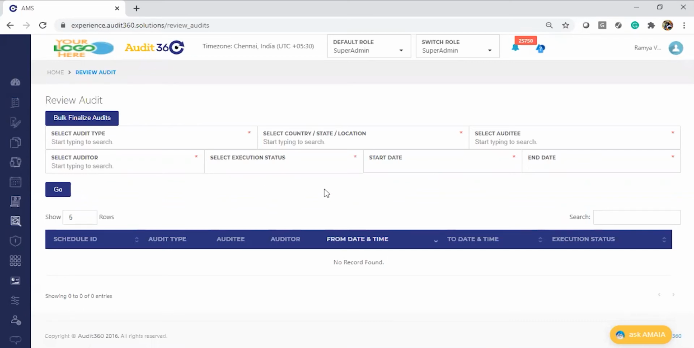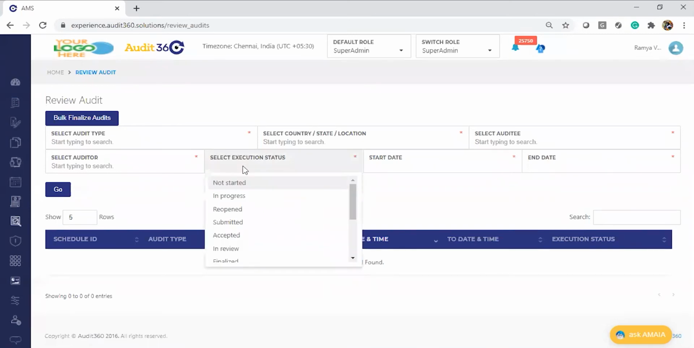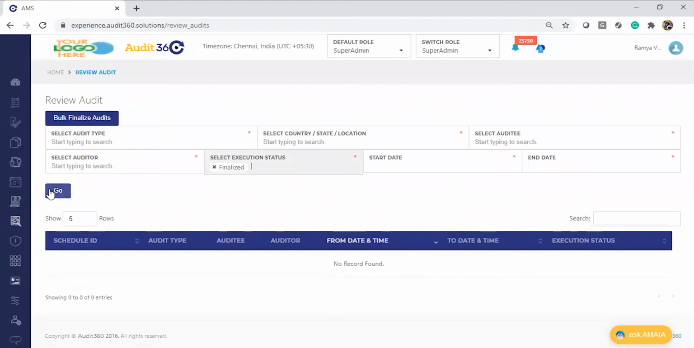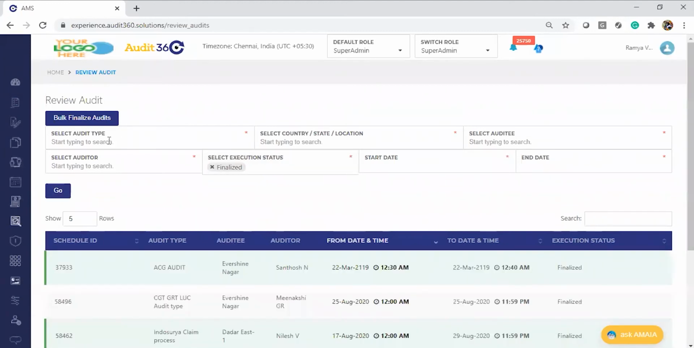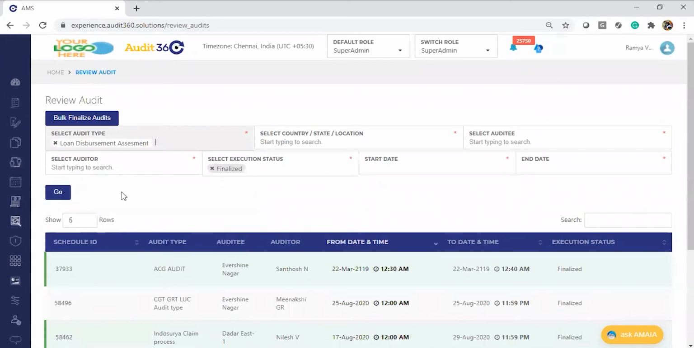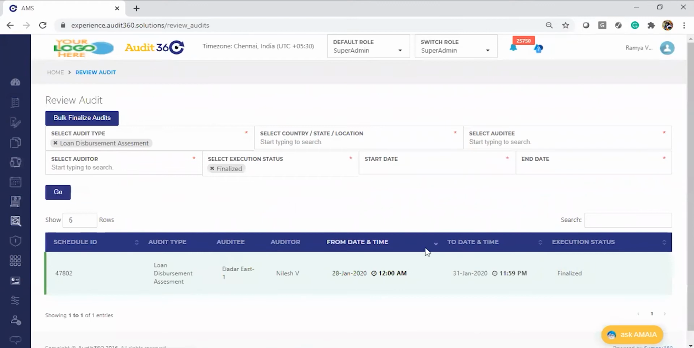One thing you all have to remember is that for any report to be viewed or downloaded, the audit schedule you are looking for should be in a finalized state. Only a finalized audit would have this information available. So let me take the audits from the finalized list, and I will take an audit which has already been executed. Here I have an audit which has been finalized.